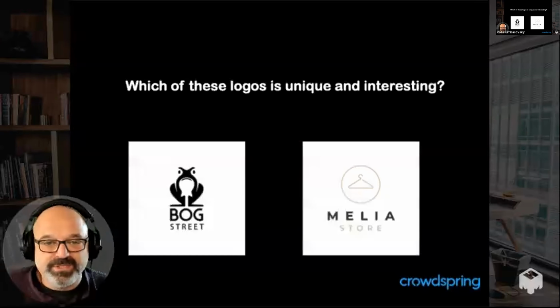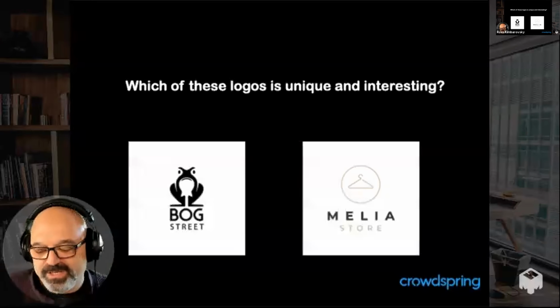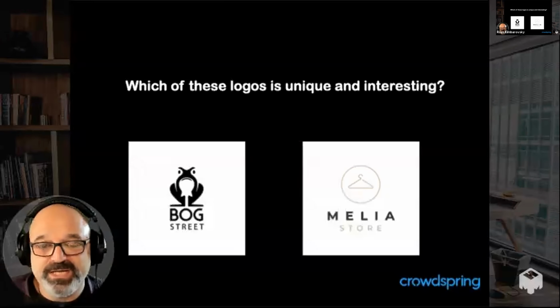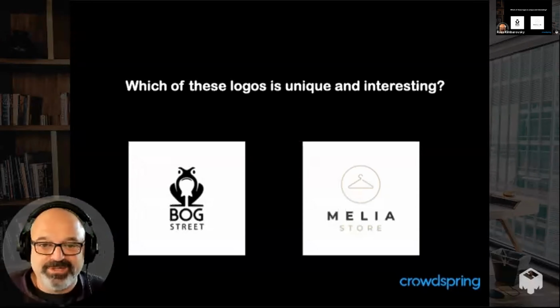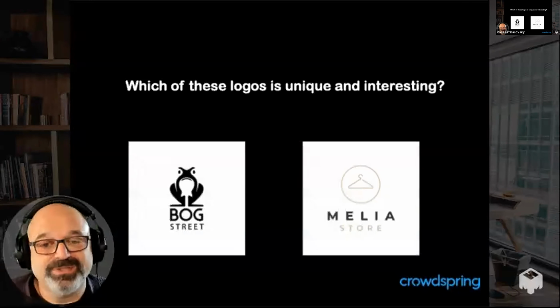So first example, and I'd love some feedback from you. You can unmute yourself, and there are two ways you can do it. You could press the space bar on your keyboard while you talk. It works just like walkie-talkie. Whenever you're talking, you'll unmute yourself, and then when you release the space bar, you'll mute yourself again, or you can unmute yourself physically. So here's an example. We've got two logos. Which of these is unique and interesting, and which is bland and generic?